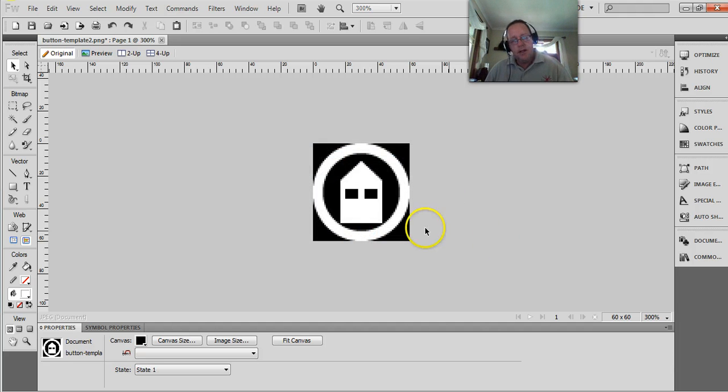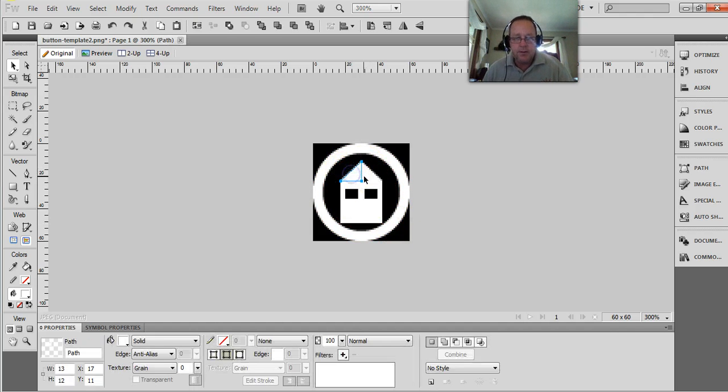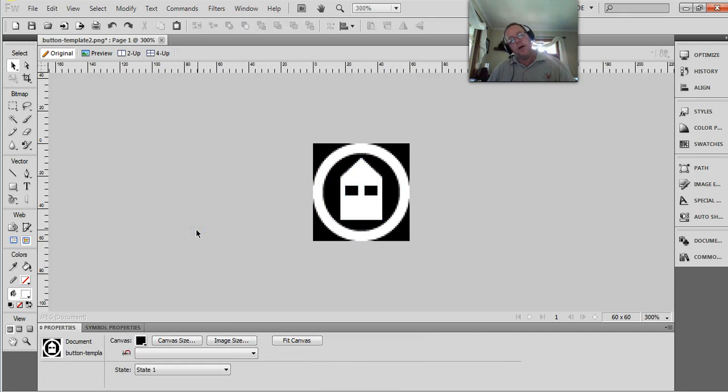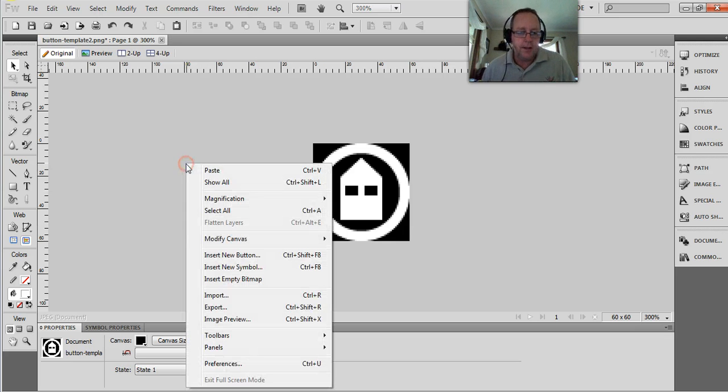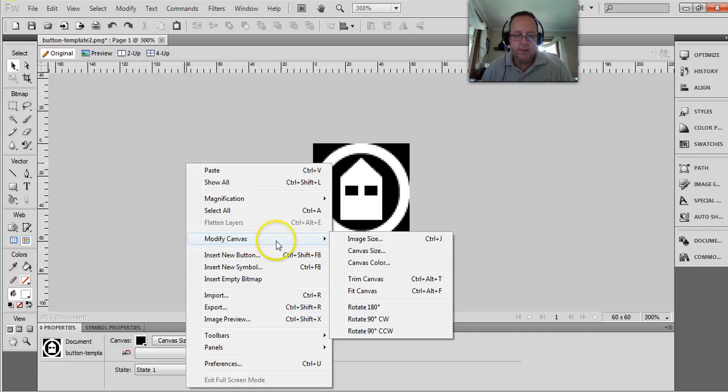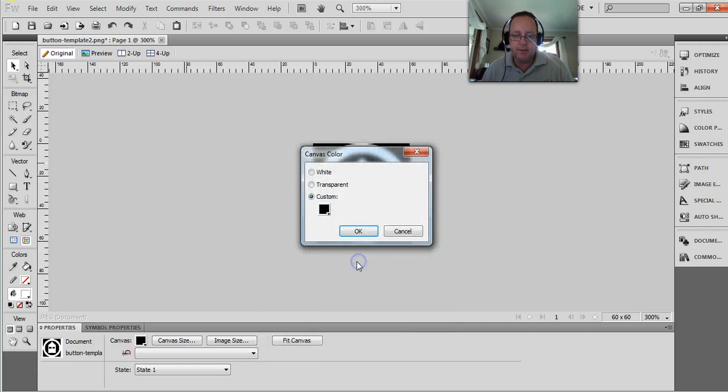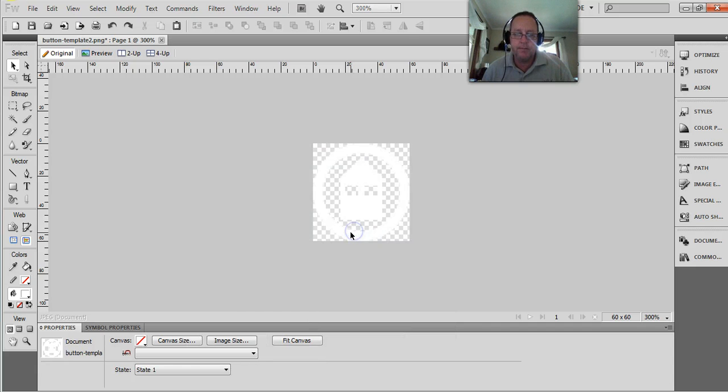There's my little house. It's a little bit down too low, so what I might do is just hold the shift key down, select everything, and I might just move it up a touch so it's a bit more centered. Okay, I'm fairly happy with that one. I think that's okay for my house. So I'm going to change that color back, that canvas color. So modify canvas, back to canvas color, and make it transparent again.